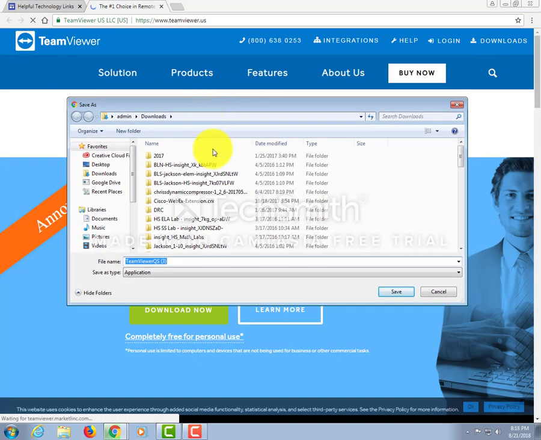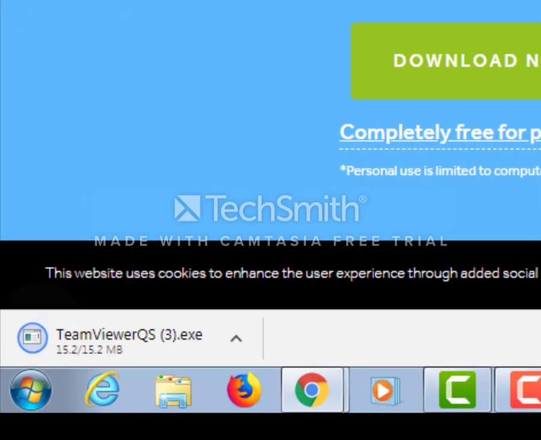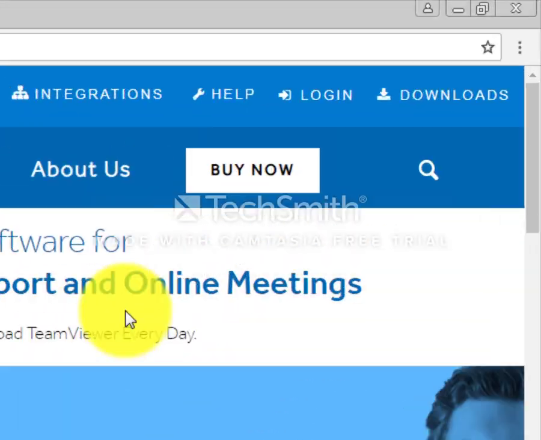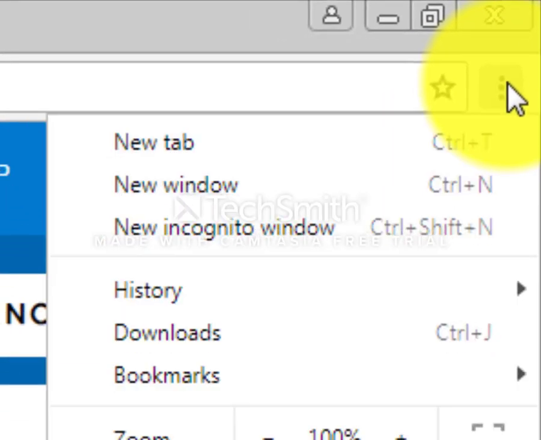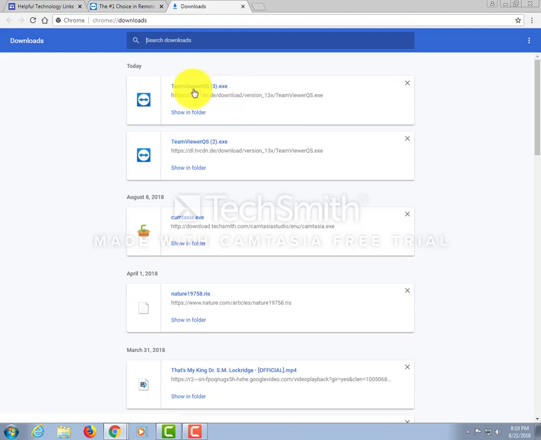It's asking me where I want to save it. It may not ask you. It may automatically put it in your downloads, but it is asking me, and it is going to save it into my downloads. From Google Chrome, most of the time we'll pop this bar up down at the bottom to show you the progress. If it doesn't, from Google Chrome, you can always click the 3 dots and click Downloads and see everything that's been downloaded recently.